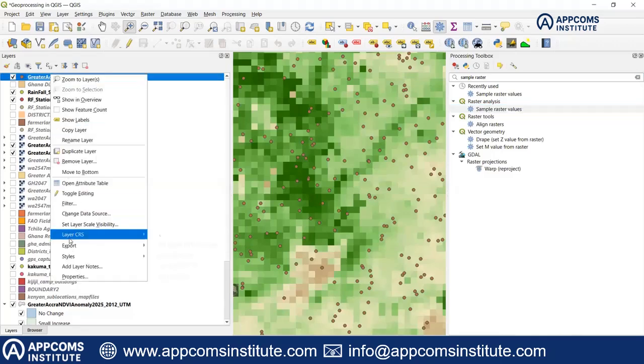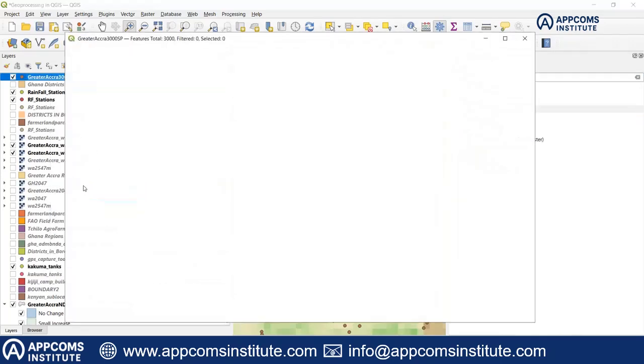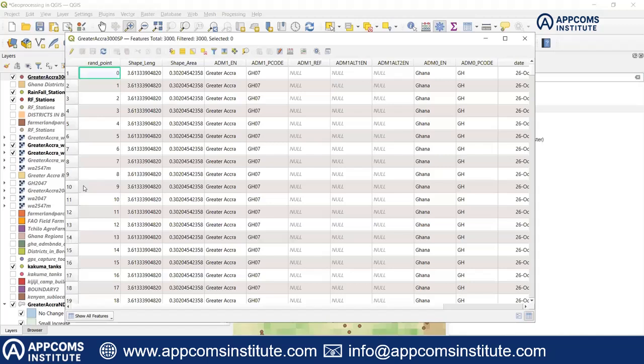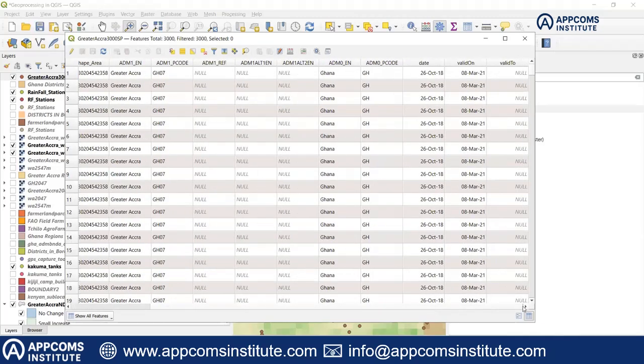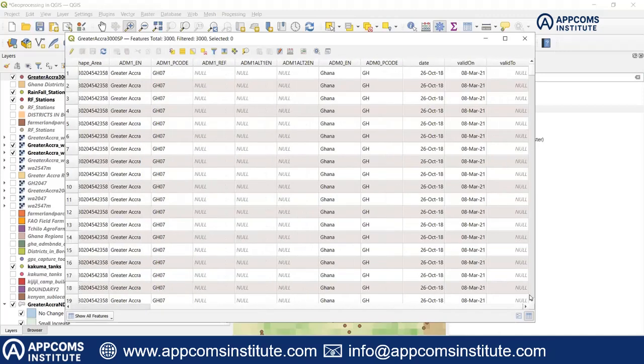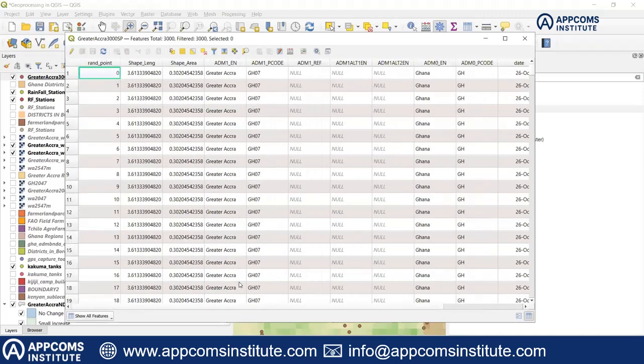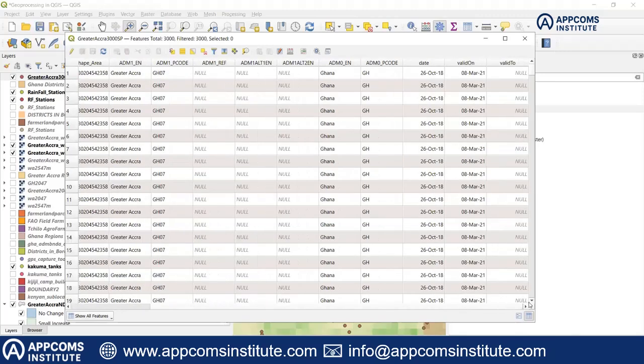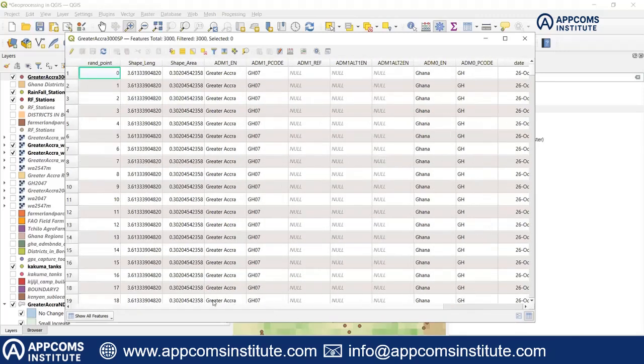Let me open the attribute table. And you can see it has inherited the administrative boundary information, but it has nothing about NDVI values. Okay, it has nothing about NDVI values. So we are going to use this data set to extract.